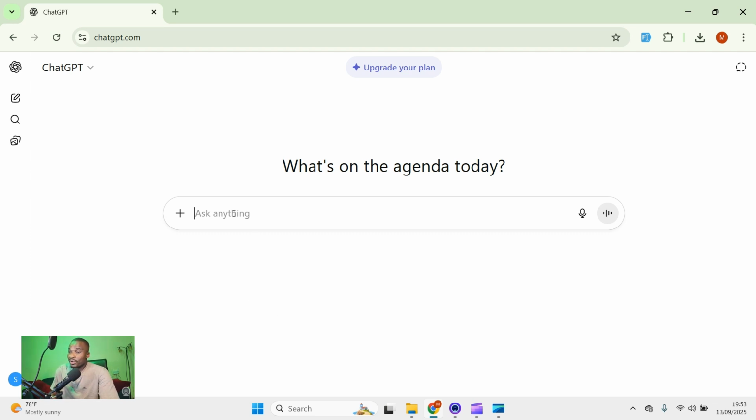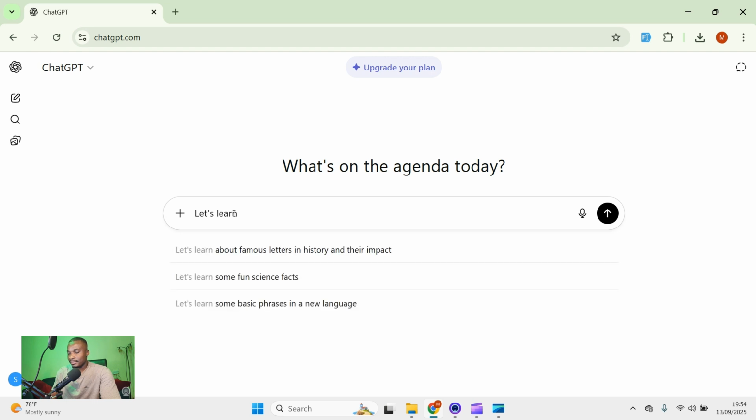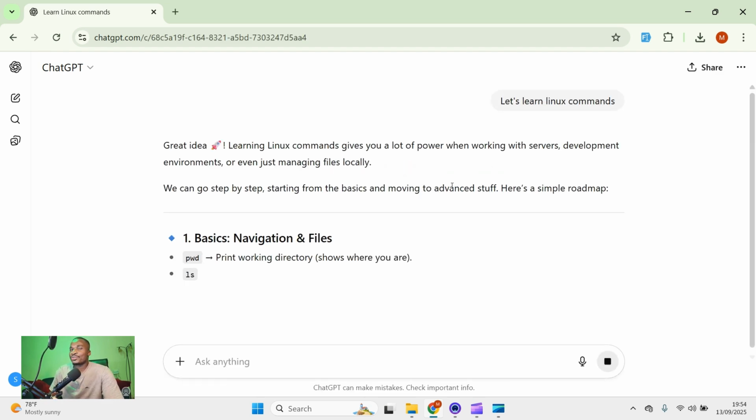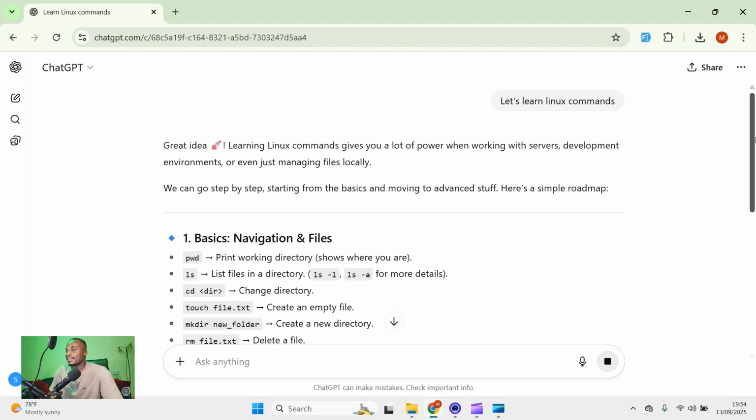For example, this is ChatGPT. I can ask, let's learn Linux commands. So this is actually very easy and very fast.